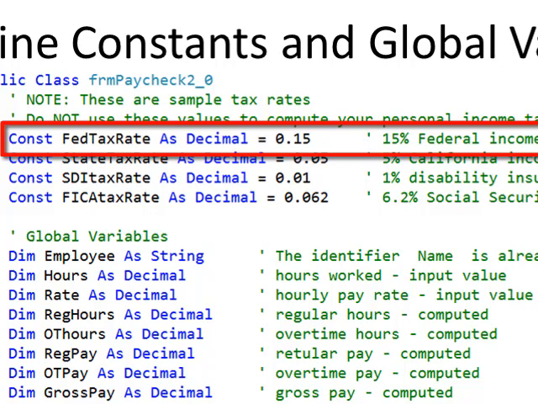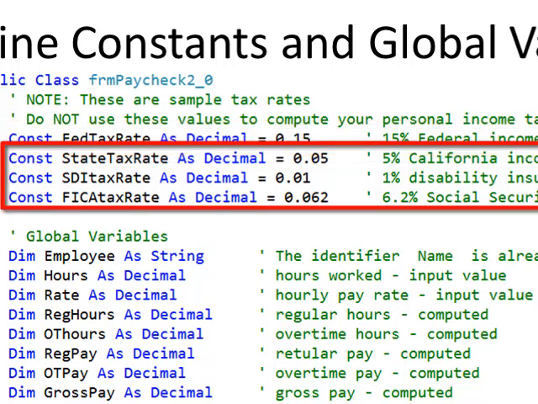For example, the constant for federal tax rate starts as Const FedTaxRate As Decimal = 0.15. I also have a comment on the side, 15% federal income tax. That way, when somebody sees the 0.15, they know it's 15%. A little bit easier to understand that way. Do the same thing for state tax rate, SDI, and FICA.